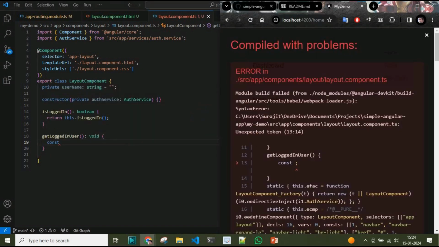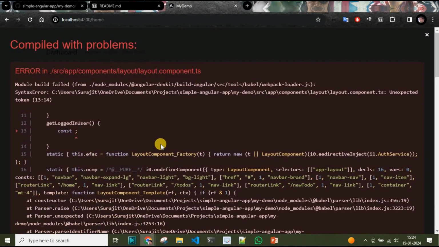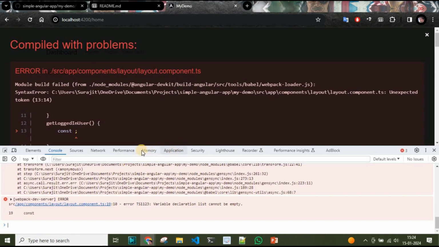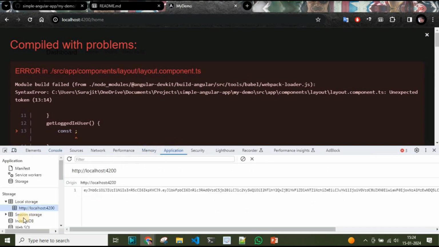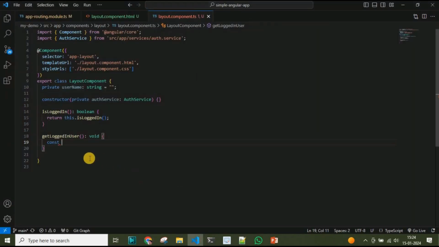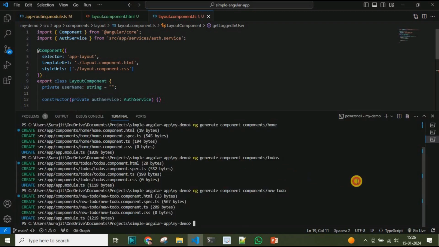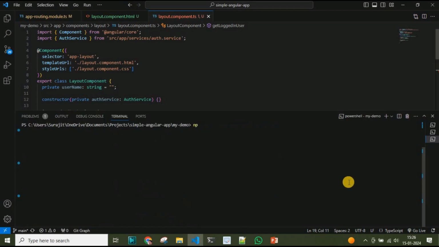Here if you see the token inside our local storage, here is the token, it is the JWT token. So we need to decode this token to get the information of the user. So I will use the jwt-decode package for this. First I will install this, npm i jwt-decode.